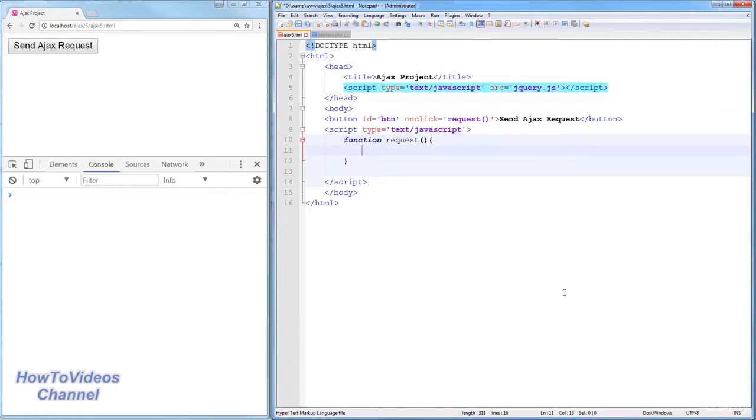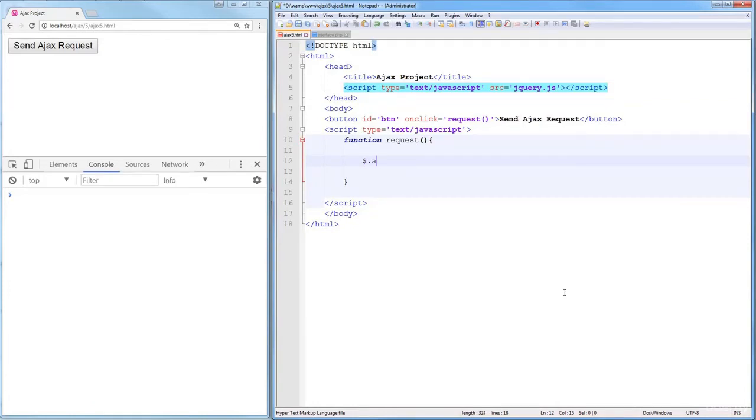We still need a request function. This request function is only for triggering jQuery methods defined inside it. Inside it, we put the Ajax method. The first argument is the URL of the backend file. The second one is an object.